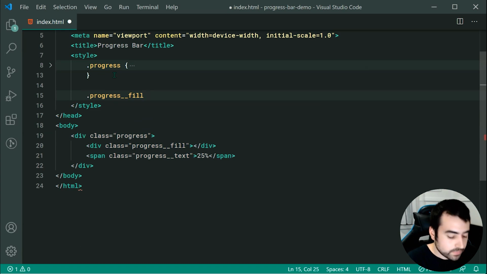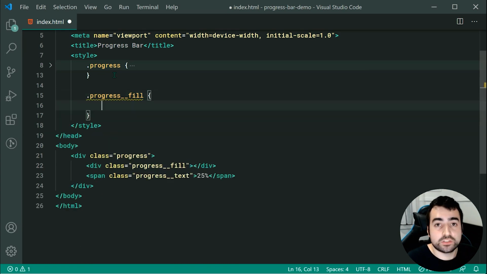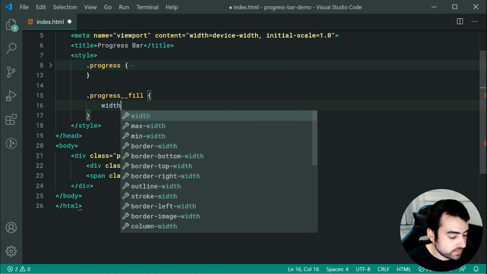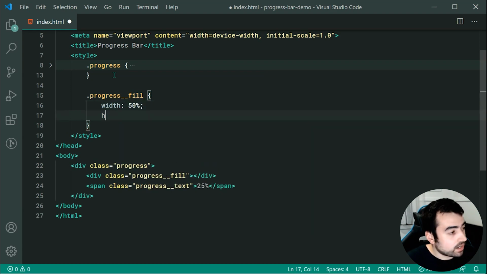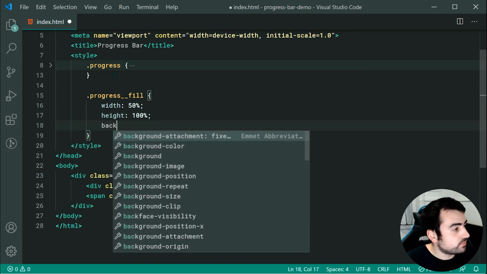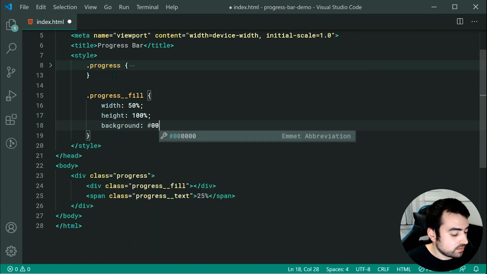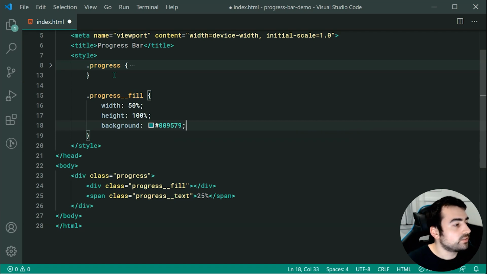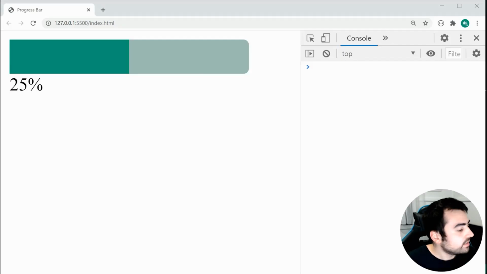So for the fill, it's going to work on percentages. So basically, if the progress bar is 50% full, then this one right here is going to have a width of 50%. And that is how it's going to change its actual value. So for example, we can say width of 50% right here, and a height of also 100%, and a background of, for example, #009579. So saving this right here, we can see the progress bar is now 50% full.